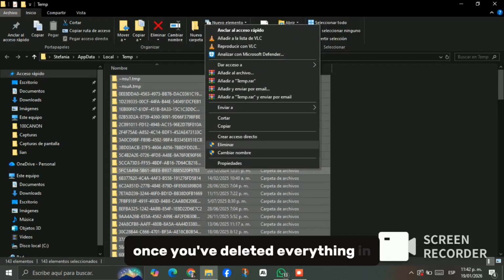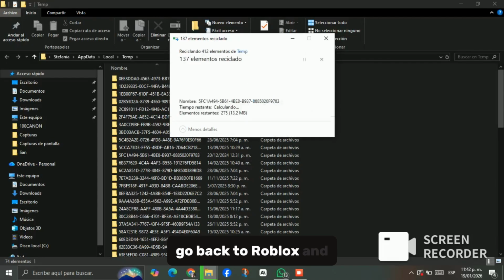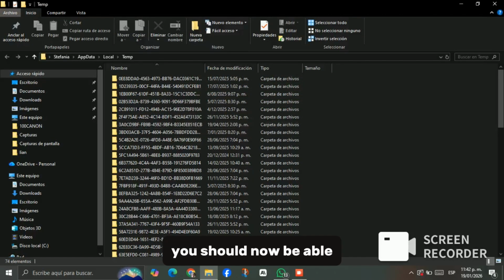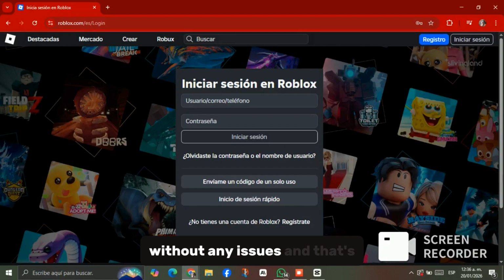Once you've deleted everything in this folder, go back to Roblox and try the age verification again. You should now be able to complete it without any issues, and that's it.